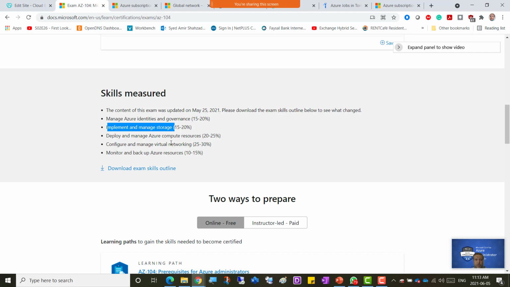Deploy and manage Azure compute resources. That's your virtual machines. So how to deploy virtual machines? But creating a virtual machine may not be a big deal, right? It's all the features, the high availability, disaster recovery and business continuity features that really make creating virtual machines there special.